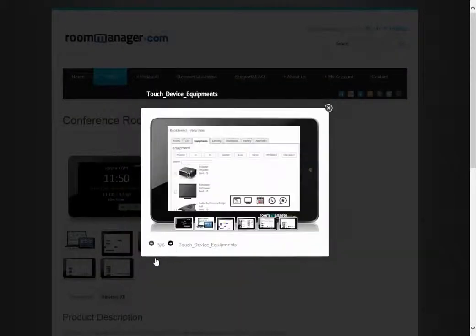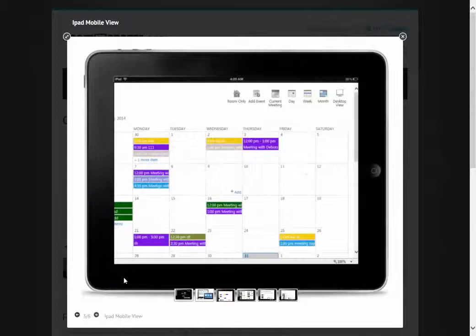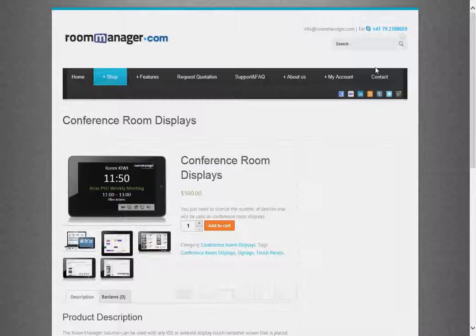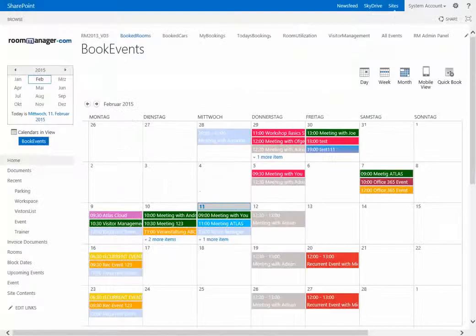So it means that, again, it's a very beautiful way to use a beautiful iPad or a Nexus device or a Samsung tablet to take the information directly from the site, and everything which is available on the room manager side as a functionality, like canceling, like making an event, as well is available on this device. So this is really extraordinary, and as far as we know, we are unique on the market with this product.